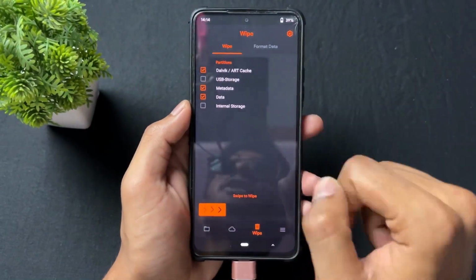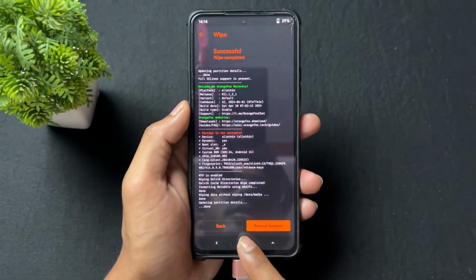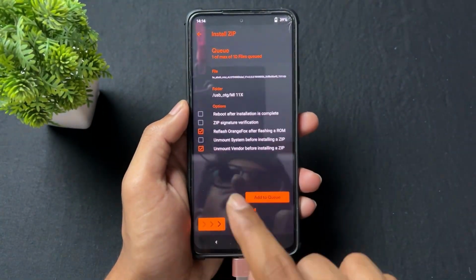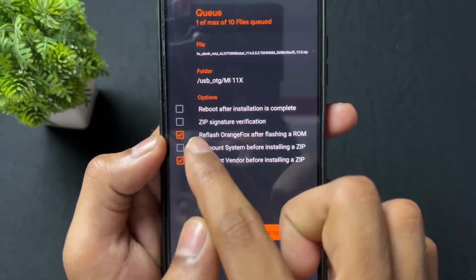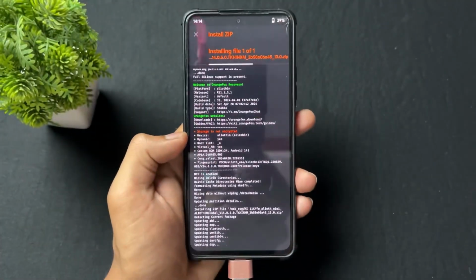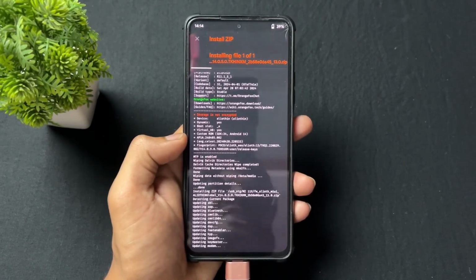So first of all, go to the wipe section, tick Dalvik cache, ART, metadata, data, and wipe all these things. Then after that, go to the install section. First of all, you need to flash the firmware. Okay, untick this reflash Orange Fox recovery after flashing ROM option, untick it, and install. First we need to flash the firmware.